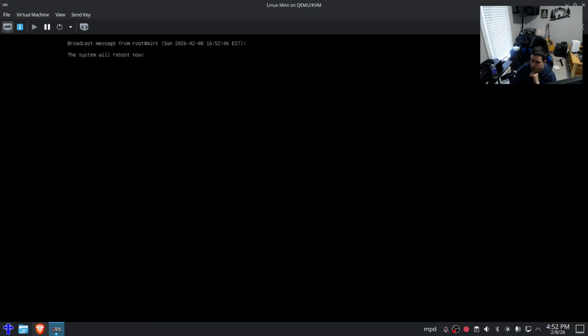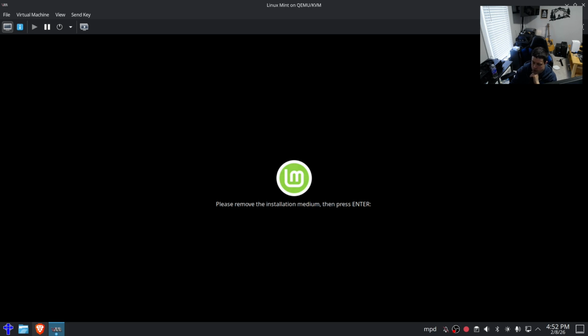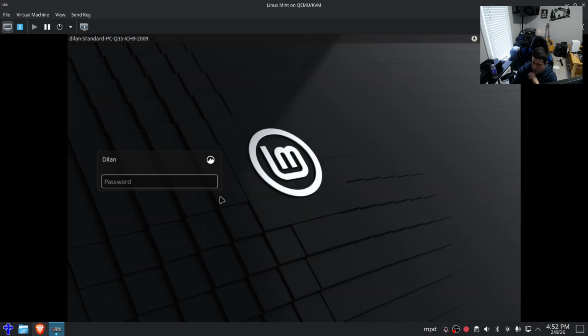Do restart now. Just going to press enter. On that press enter screen, that'd be when you'd unplug your flash drive that you're installing Linux Mint from.